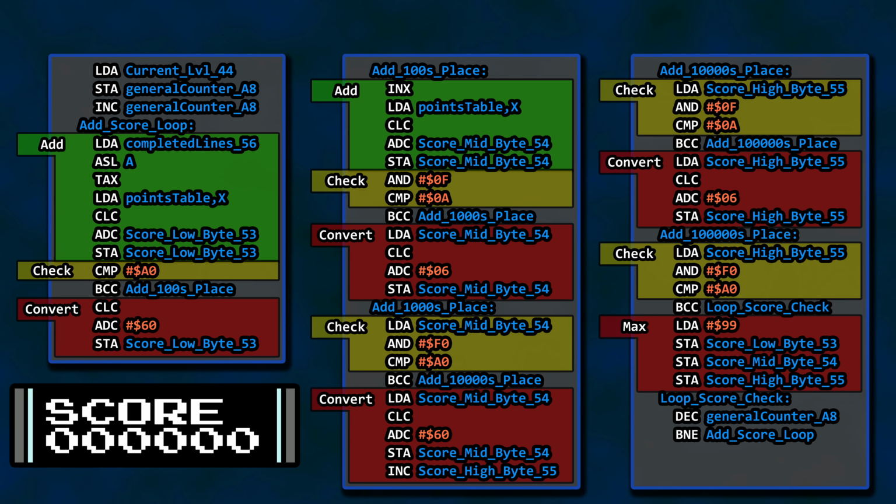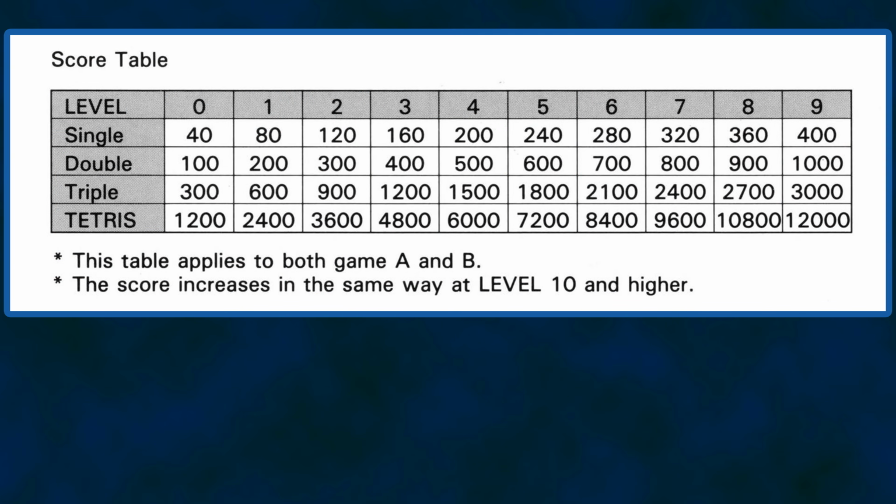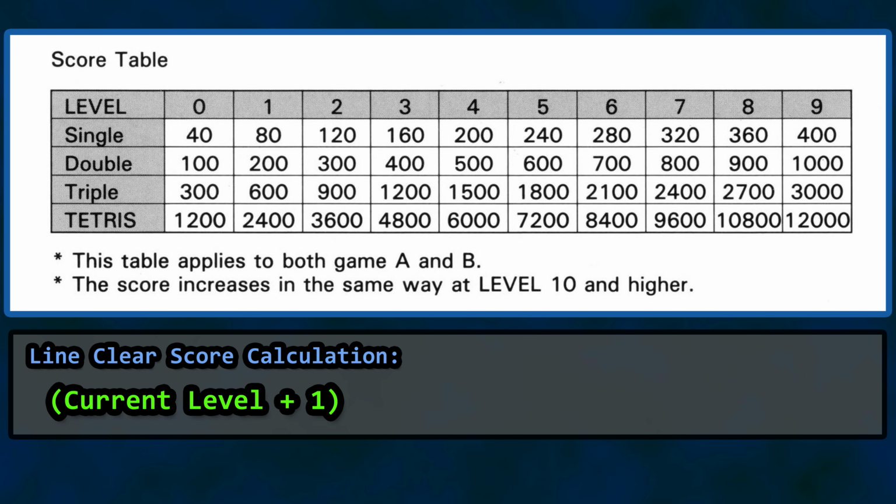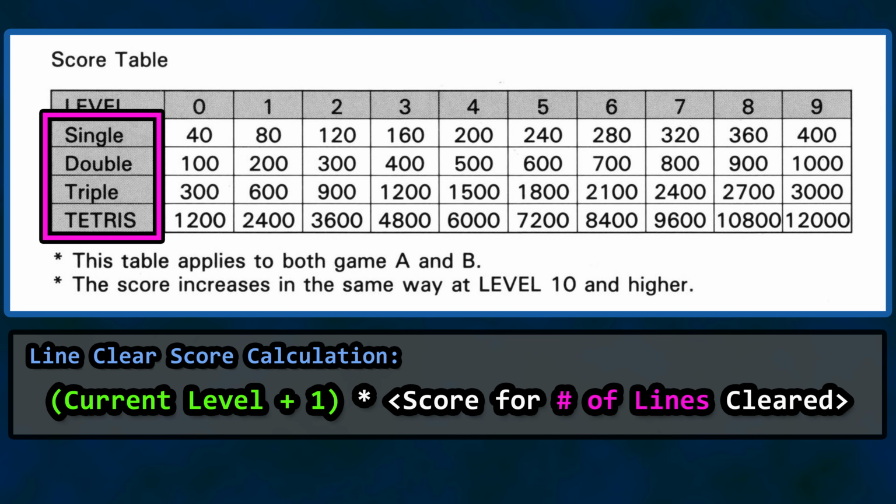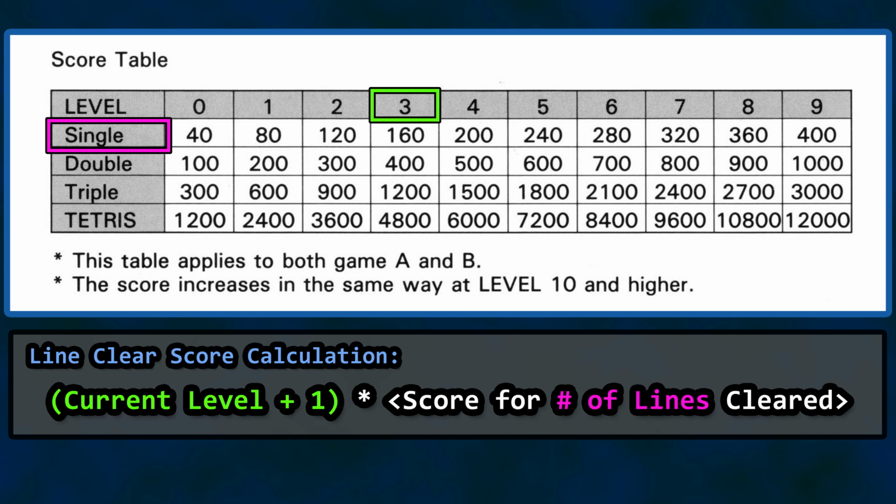But things come off the rails thanks to an important component in scoring. The score you receive for a line clear is different depending on how many lines are cleared at once, 1, 2, 3, or 4, a Tetris. The score is looked up from a table contained in the ROM. After each level up, the total score you receive per clear also increases. The calculation is your current level plus 1 times the appropriate value from the lookup table based on the number of lines you just cleared. So if you clear a single row on level 3, your score is 4 times 40, 160.